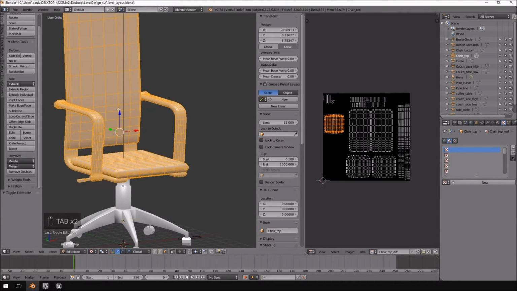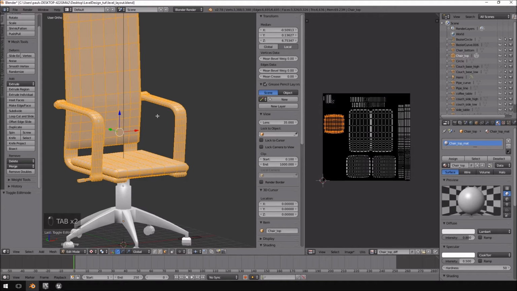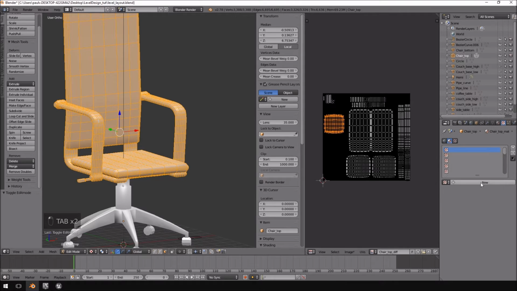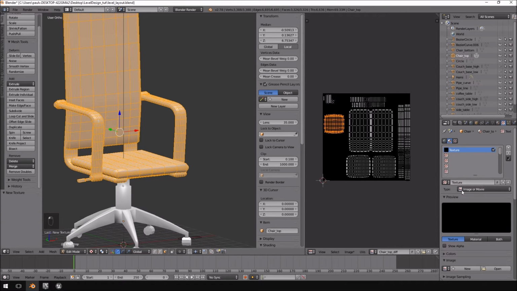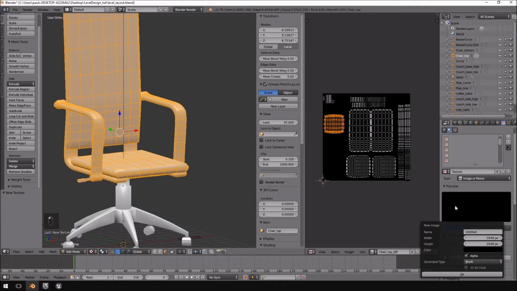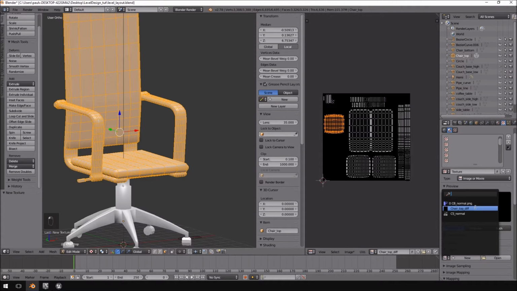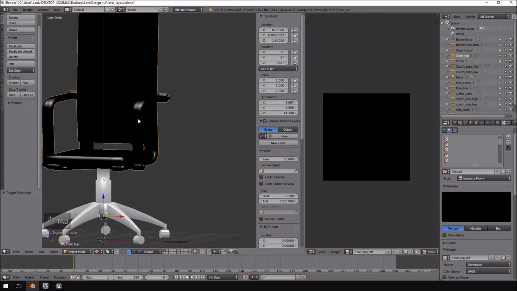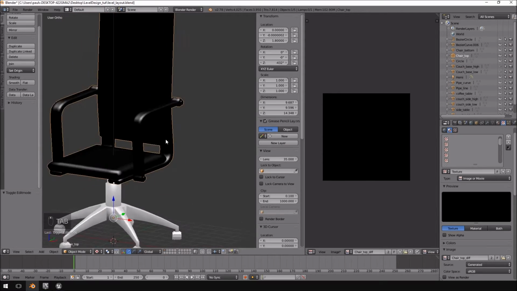So what we're quickly going to do is go over to our Textures tab. From Materials, you go to the right and there's a Texture tab. We're going to click New, and we're going to click New Image. Oh wait, we actually created one already, so that's Chair Top Diffuse. Now you'll see that everything turns black.